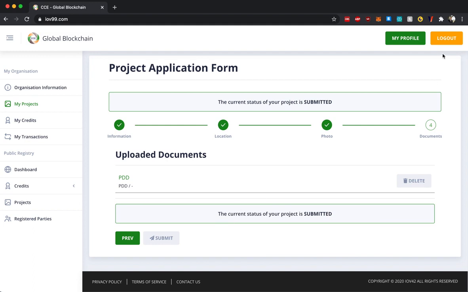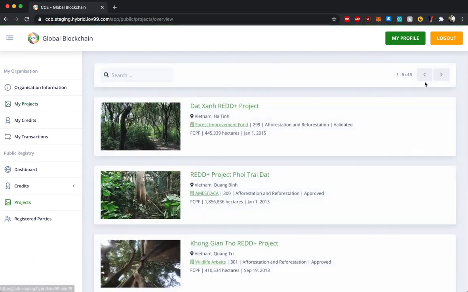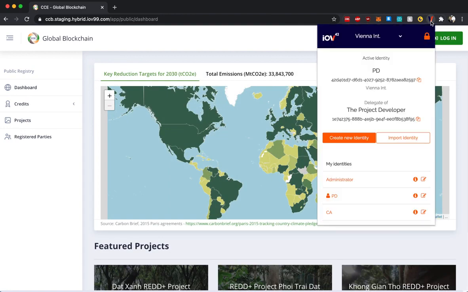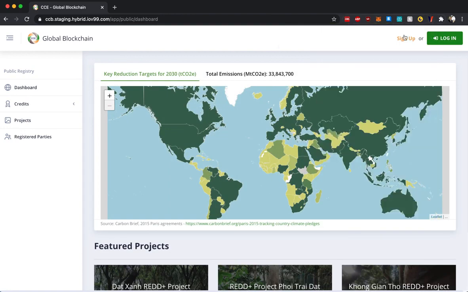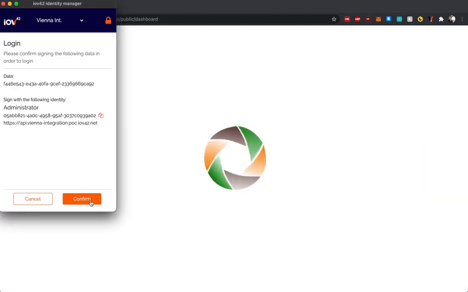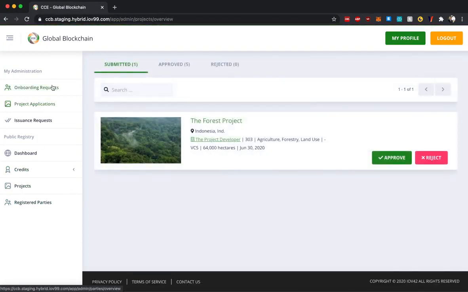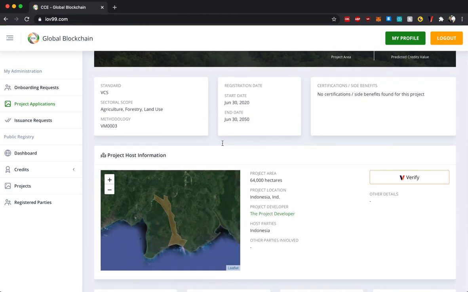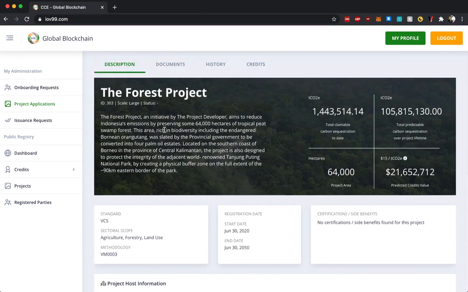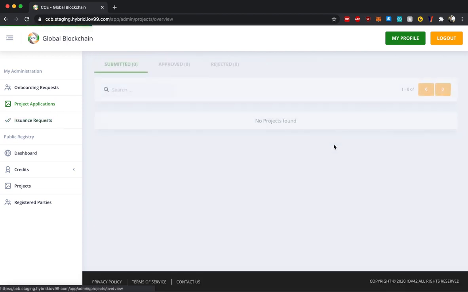So we created now an asset from the asset type project on the blockchain and we added an asset claim to it. In order to show up in the list of projects that are available, we have 5 right now, the administrator needs to approve it. So we log out as a project developer, we're changing our identity to the administrator, we're logging in. Again, we have to confirm the login. We are going to project applications this time, not onboarding requests. The administrator would now be able to see the details of the project here by just clicking on it. So all of the information that we have just given, like the description, the standard and stuff like that. But in our case, the administrator is fine with it and approves it.